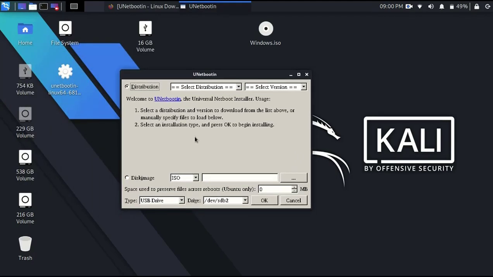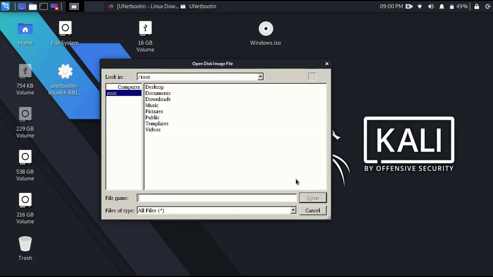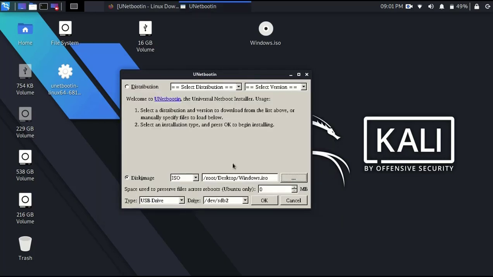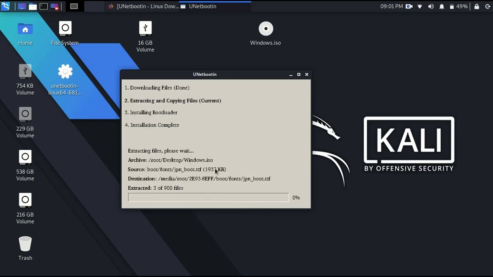Alright. Now select here the disk image and here browse and select the Windows 10 ISO image file. Then in the drive section, select the pen drive that you want to make bootable and then click OK. Alright, now you can see the bootable process has started and it will take 15 to 20 minutes.